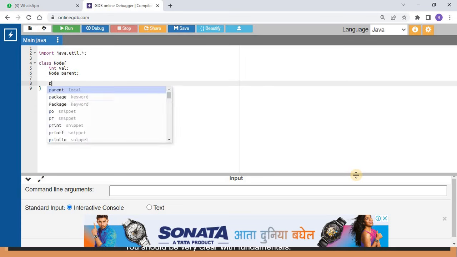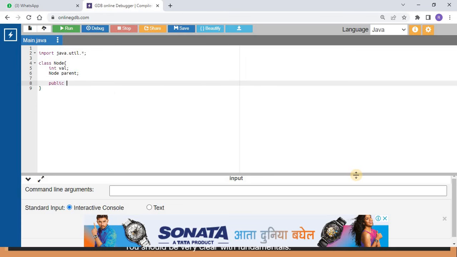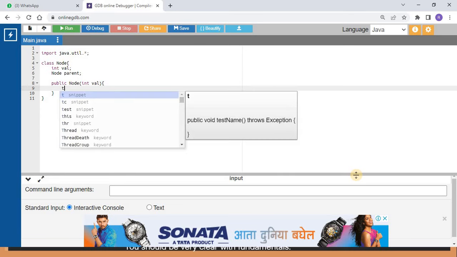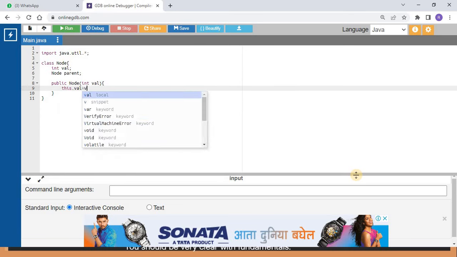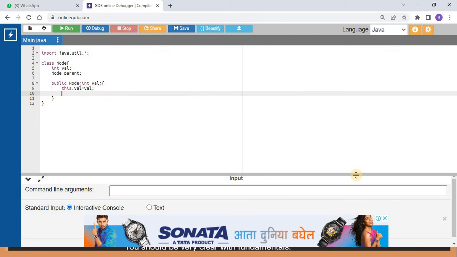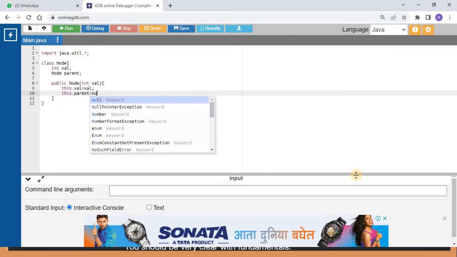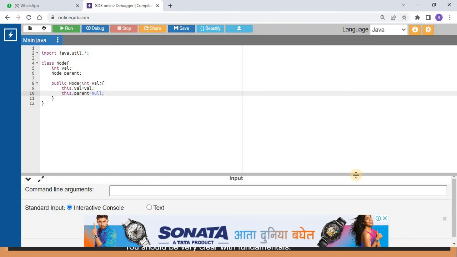Then initialize the things with the constructor. Using the this reference, initialize the value. Similarly, the parent reference will initially be null. This is the only purpose of our class Node.